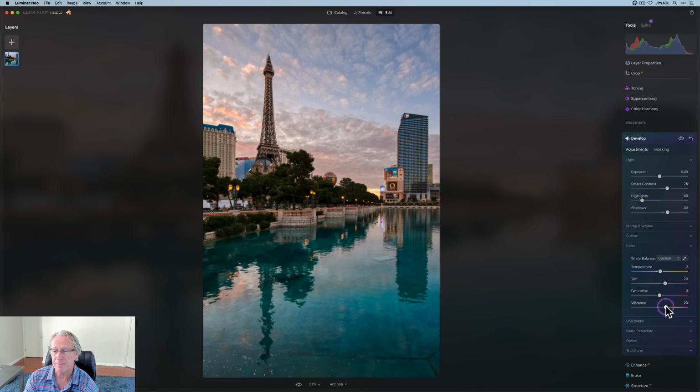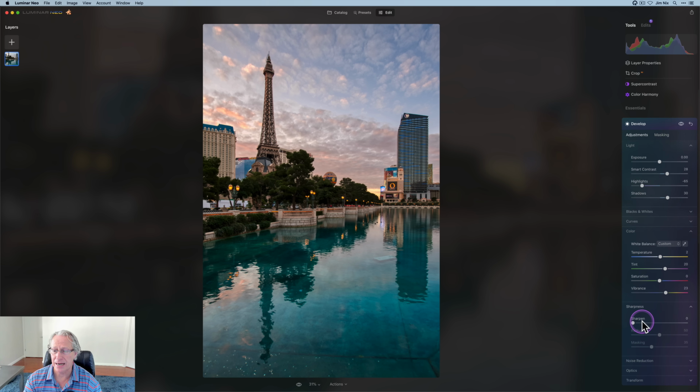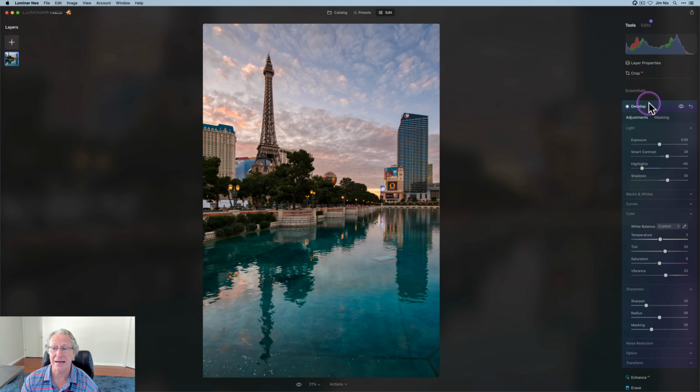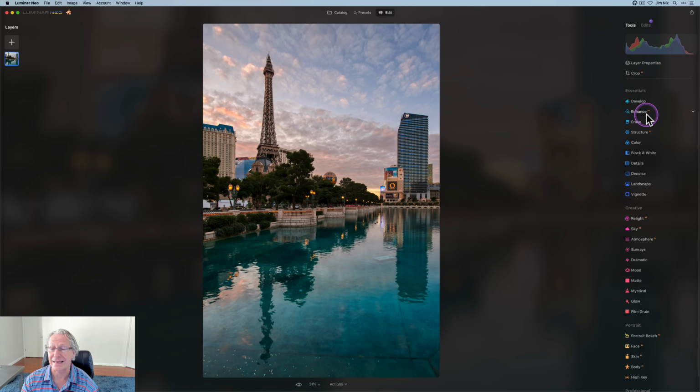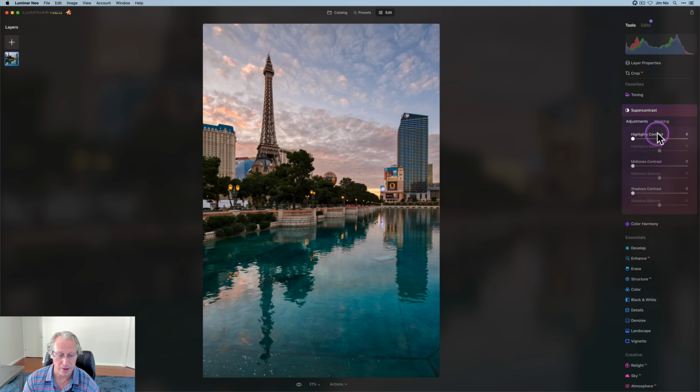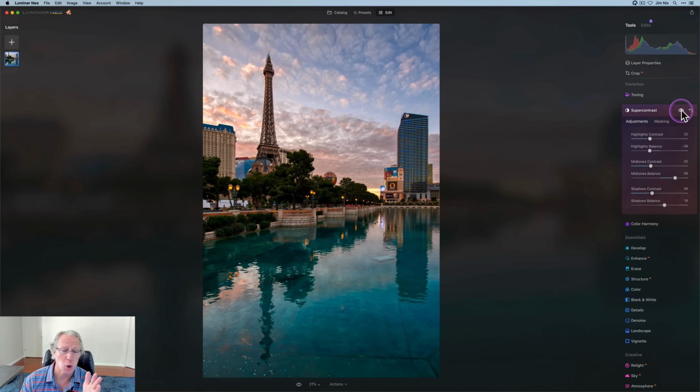I'm gonna go ahead and bump up the vibrance a little bit as well to low 20s, and while I'm at it, I'm gonna add a little bit of sharpening. So with just the develop tool, I've gone from that to that, which I like quite a bit, but I've got plenty more to do because again, I have all this control and all this power with these amazing tools here in Luminar Neo. So I'm gonna go ahead and adjust the highlights, the midtones, and the shadows contrast here in Super Contrast. Okay, and here's my current state after making those adjustments in Super Contrast.